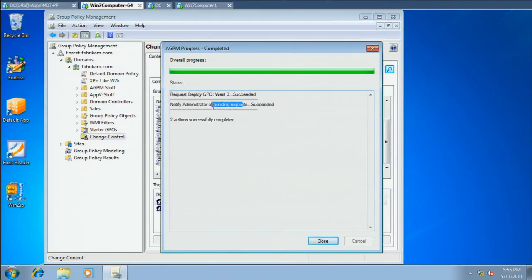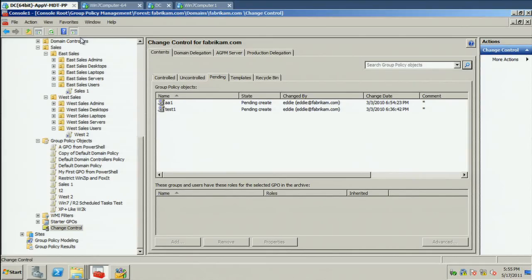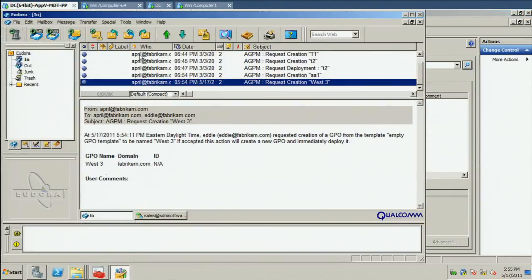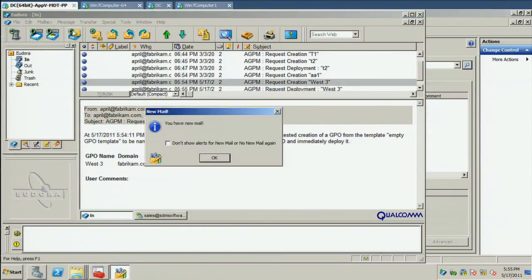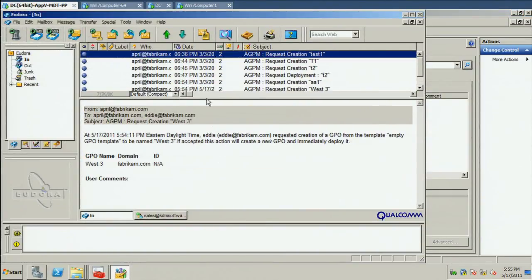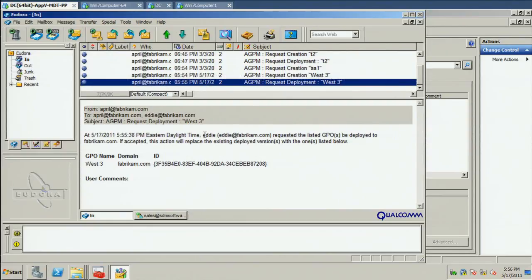April gets another email. Let's see. Boom. Oops, you've got mail. Request deployment. Eddie says, I need it deployed. Maybe he would also say this has to be linked to West sales, because AGPM will not do that by default for newly created group policy objects. So he might put that in the note.